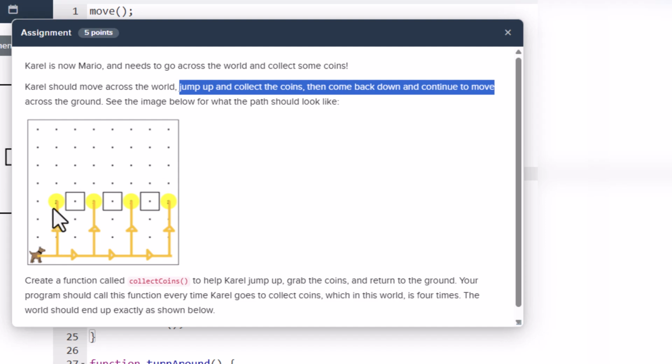Instead, they had Karel come up, collect the coins, and then either jump over the obstacles or maybe go down one step and over and come back up and collect the coins. That's cheating. You can't do that. Karel's supposed to go all the way up, all the way back down, and then repeat.